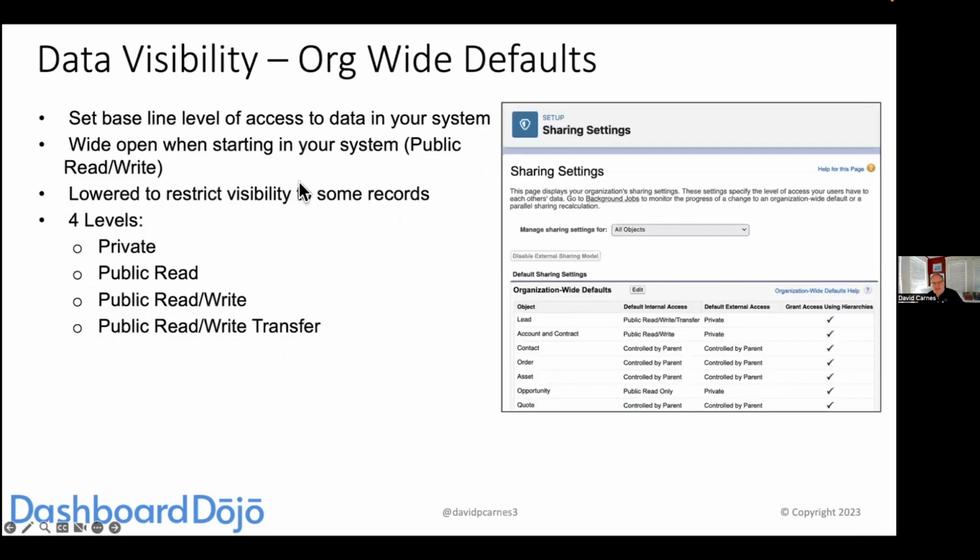When you start wanting to talk about hiding data, let's say that we have a team of summer interns and we really like the summer interns, but we don't trust them with our pipeline data. You might be at a publicly traded company and you just can't let people see the data. So what you're going to do is come into the org-wide defaults and lower the level of access object by object. There are 4 levels of access: private, public read only, public read write, and public read write transfer. And those should be pretty self-explanatory.